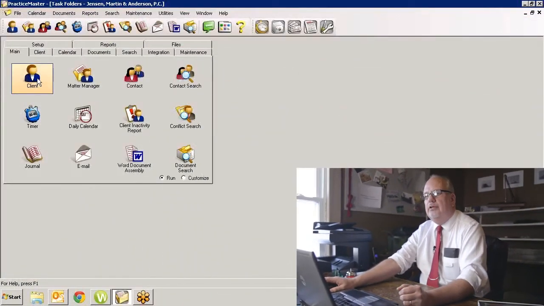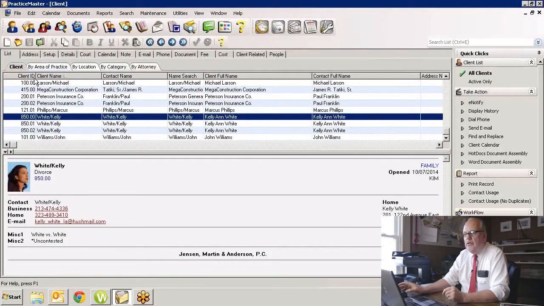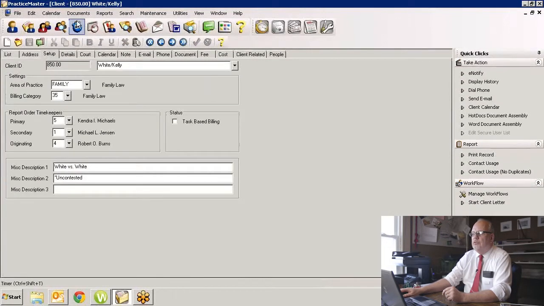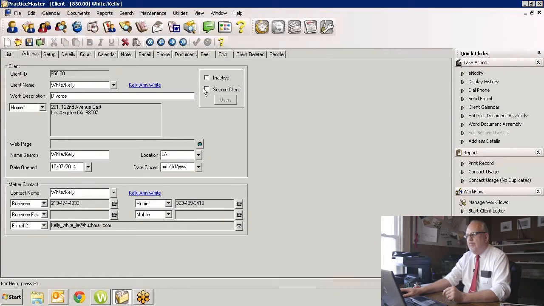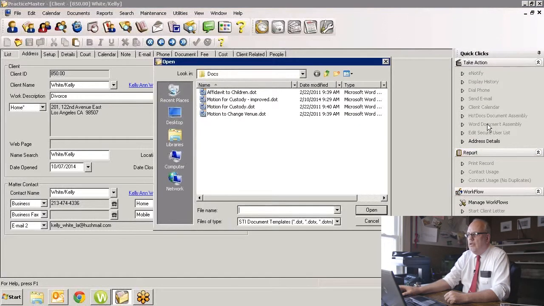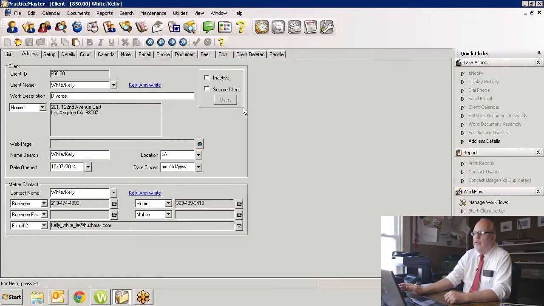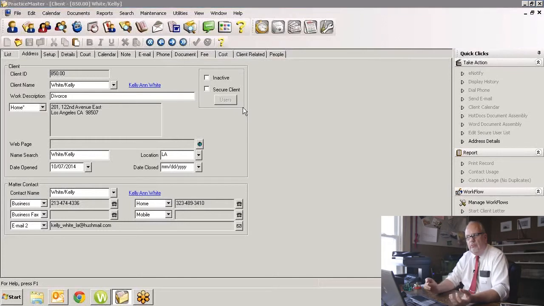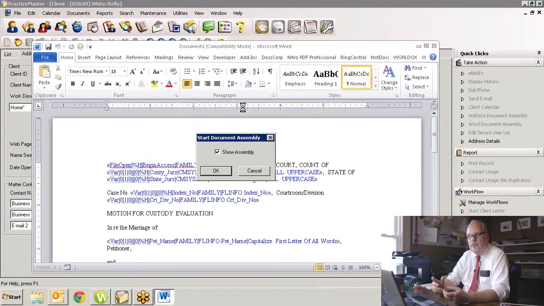I'm going to go into PracticeMaster and go to the client screen. We're going to look at Kelly White, who happens to have a divorce case as her .00 matter. So it's White versus White. It's an uncontested divorce. And these files here for this particular matter hold, of course, all the data for Kelly White's divorce. And if we go into document assembly, Word document assembly, and do the motion for custody, it will load Word and it will start us on our way of being able to assemble this document.